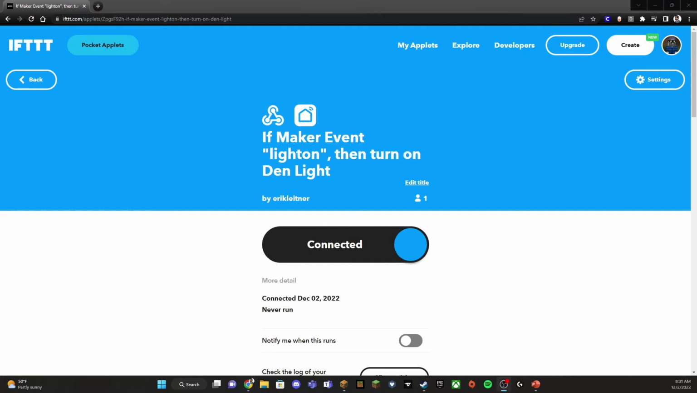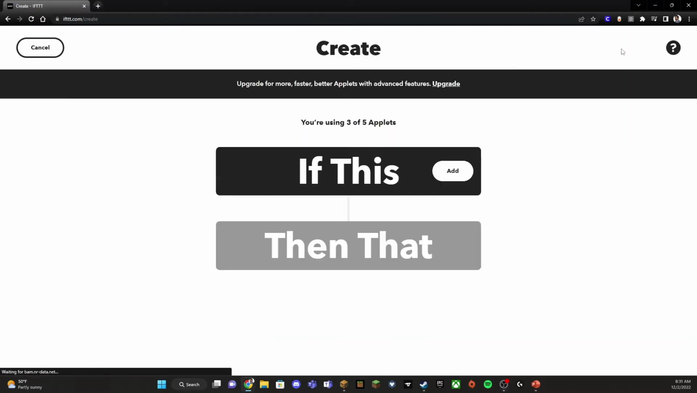The next thing I need to do is repeat this whole process again for a light off option. So I need another trigger that's going to tell it when to turn off. Otherwise, my light just stays on all the time. So we're going to go up to the top again, hit create.